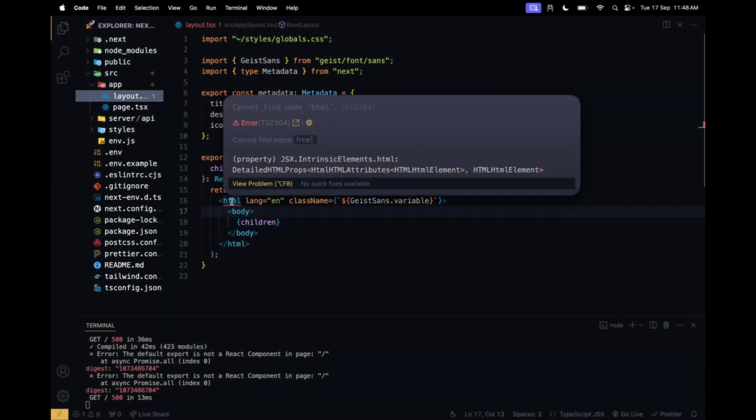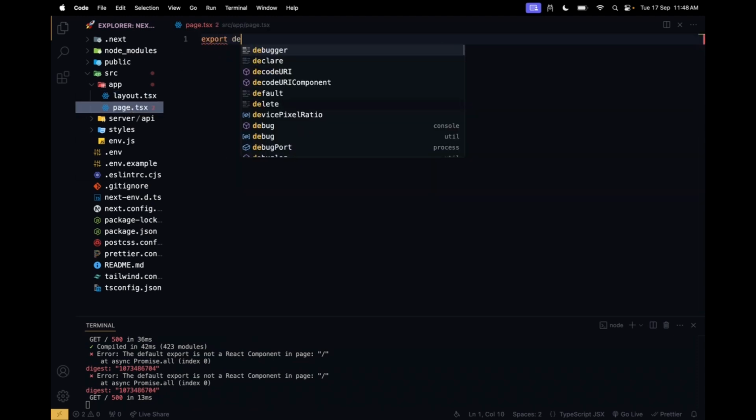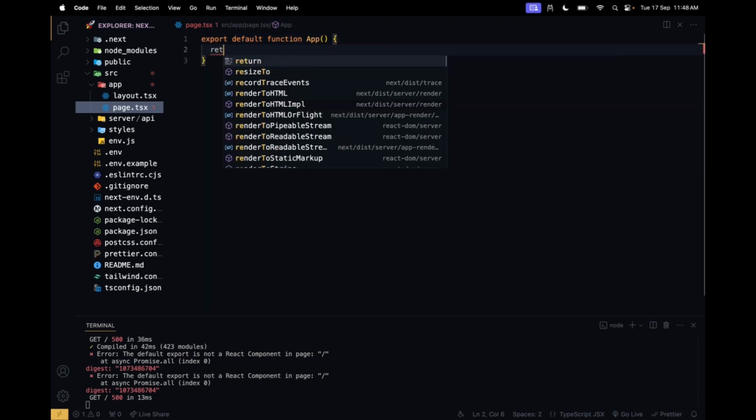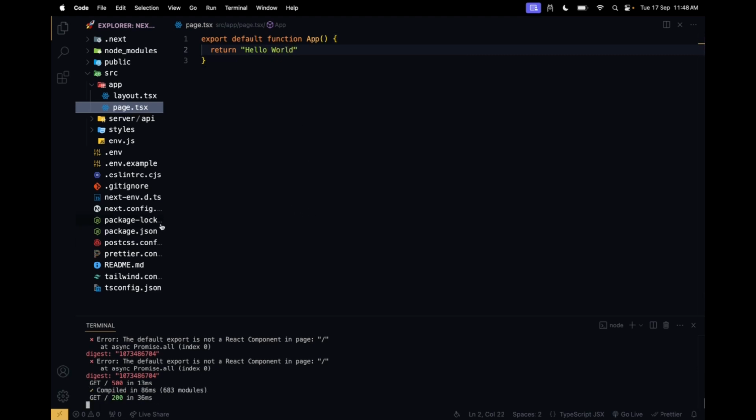So why do we get an error here? Cannot find HTML. Okay. I think we probably will just export default function app and we'll just return hello world. So does that satisfy the compiler? Okay, yeah. So I'm gonna do one more thing.